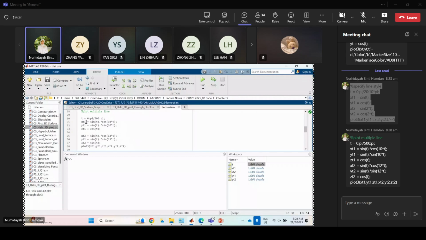Here t is 0 until pi, and the interval is pi over 500, so the values are smaller, from 0 to 3.142. Some of my students ask me, Miss, why for 3D do we mostly use this colon type and not linspace? You also can use linspace, but for pi values, it's easier to use this format.